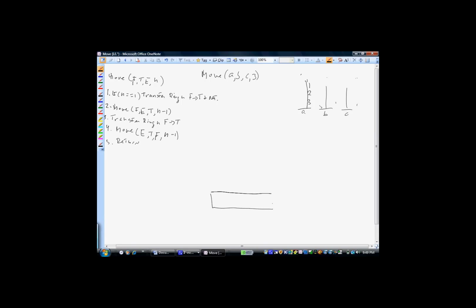The activation stack is going to have the following in it. It's going to have 1 slot for the from tower, another slot for the to tower, 1 slot for the extra, 1 slot for n, and it's going to have 1 slot for the return. In other words, what step do we go to when we return? So if we now execute this here, move, let's see what's going to happen. Let's actually try to work this thing out step by step.